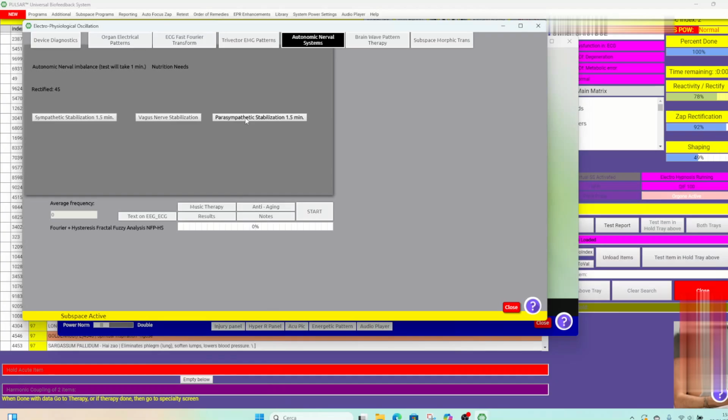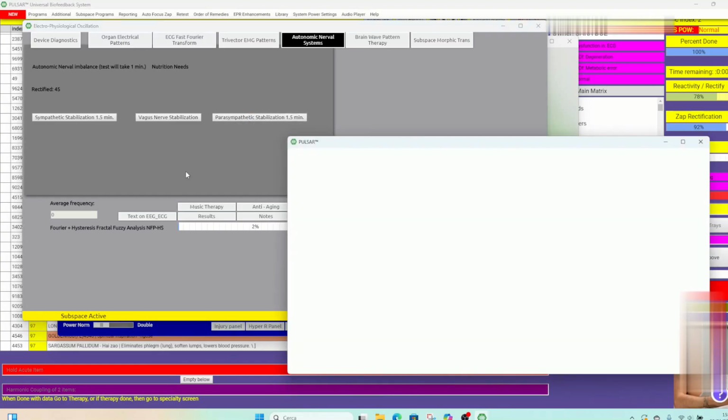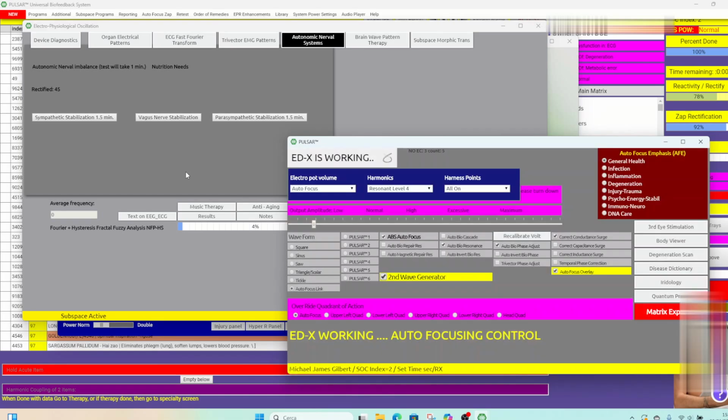We have to do also the parasympathetic stabilization. These are the three components of the autonomic nervous system: the sympathetic system, the vagus nerve, and the parasympathetic system. So we are going to stabilize all the components of the autonomic nervous system.